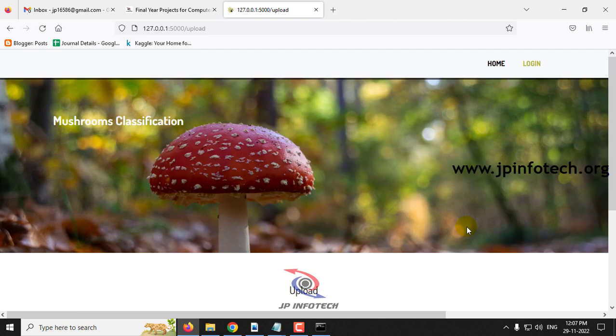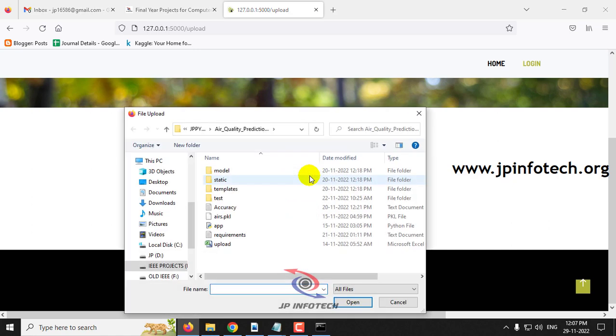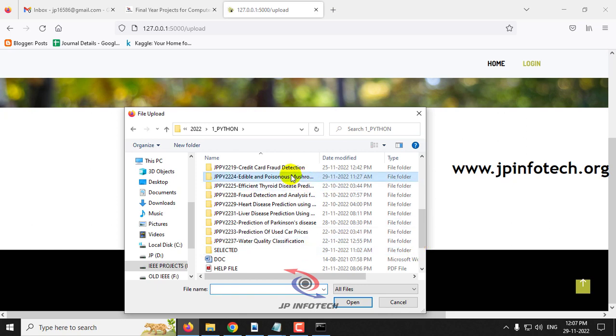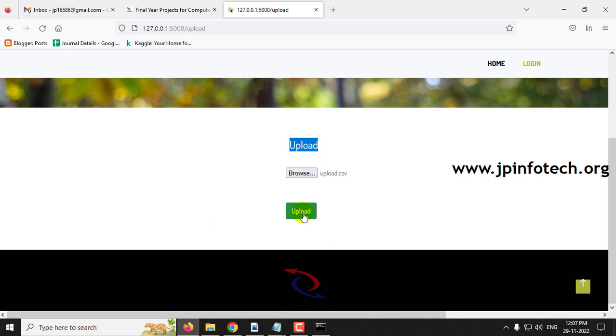Now it will navigate to the upload part, where you need to upload the dataset that we are going to train with. Just click this browse button. Now you can go to the project source code location, select this upload.csv file and then click upload.